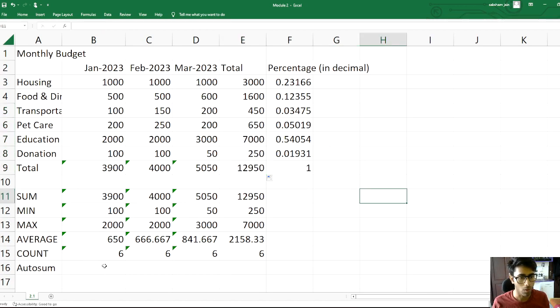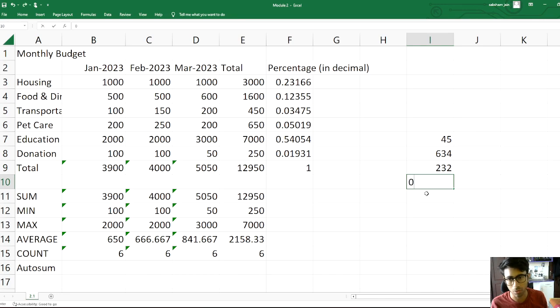So again, what AutoSum does is that if I have some random values, for example 45, 634, 32, 0, 9, I can go to the cell where I have to calculate the AutoSum, and then go towards the Formulas tab and select AutoSum, or press Alt plus equal to, and your sum is going to be calculated. So this is how your AutoSum is going to work.